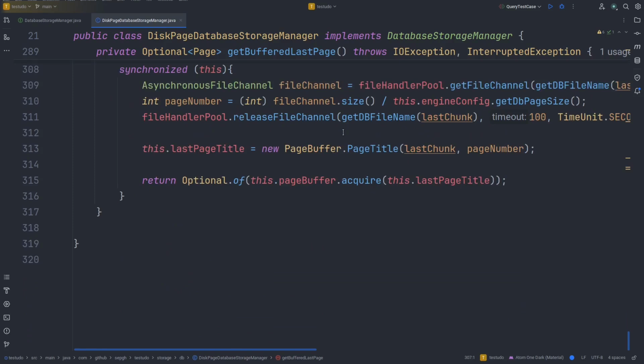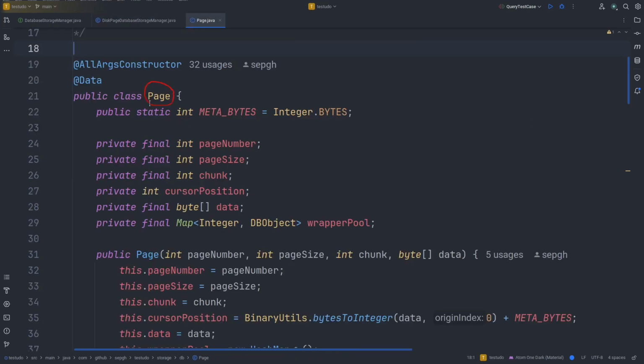Also, when we store data, to know where the last page is, we can simply use the division of the file size and page size. But we need additional metadata, which shows where the cursor is at each page. This cursor helps us to always write the data to the end of pages.